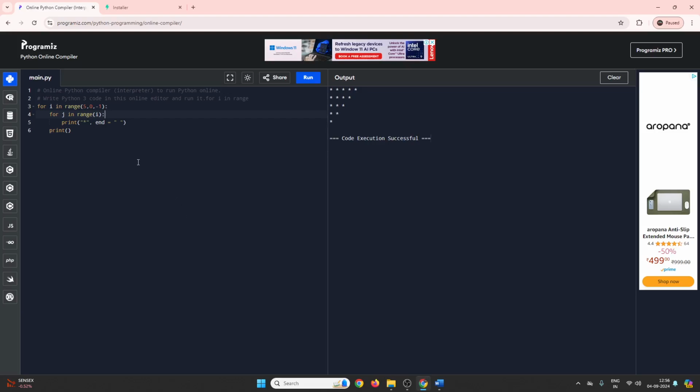This is the program code, again very simple. You need to have 2 loops. The first loop is always for the number of rows and the second loop is for the number of columns. So, we need to have 5 rows. So, our range sequence is 5, 0 and -1.